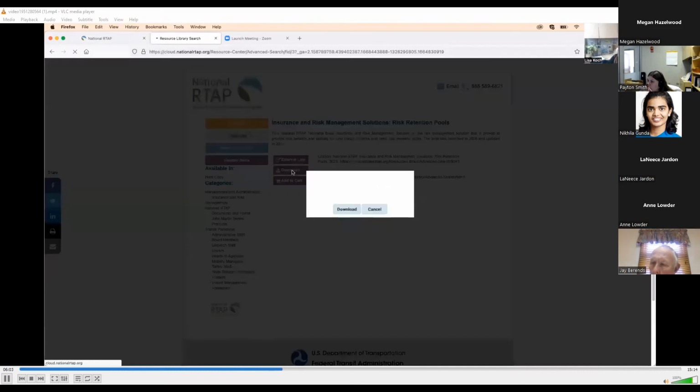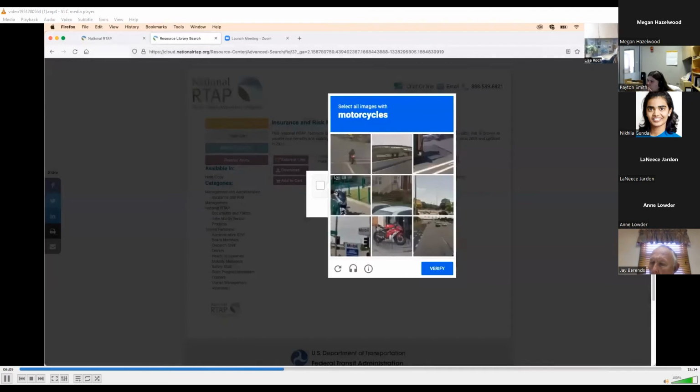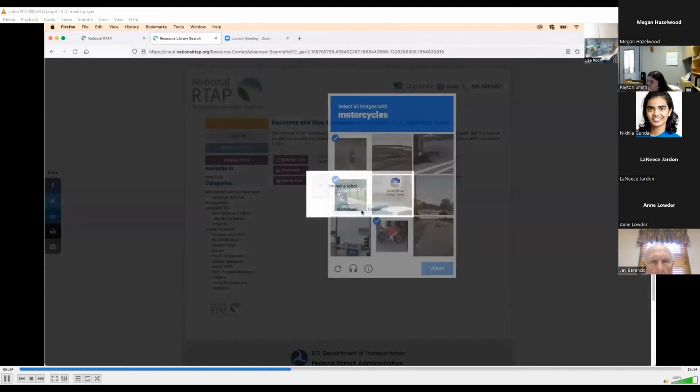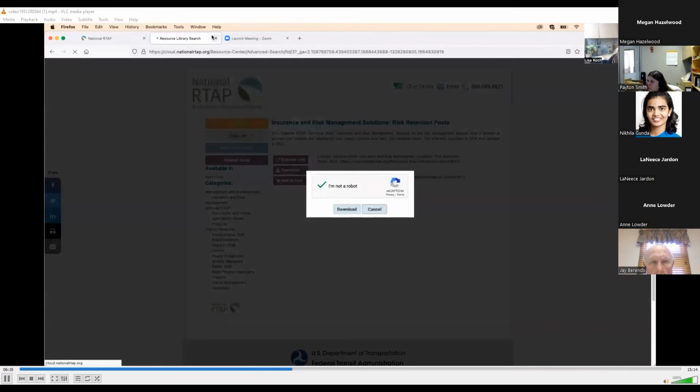And just like the transit website checklist, when you click on it, it will ask you to download. I'm not going to do the whole download, but you can put "I'm not a robot," and then you have to do the CAPTCHA. So now they want me to look at the motorcycles. Okay, I'll just do this quickly. And then it will allow you to download the content.